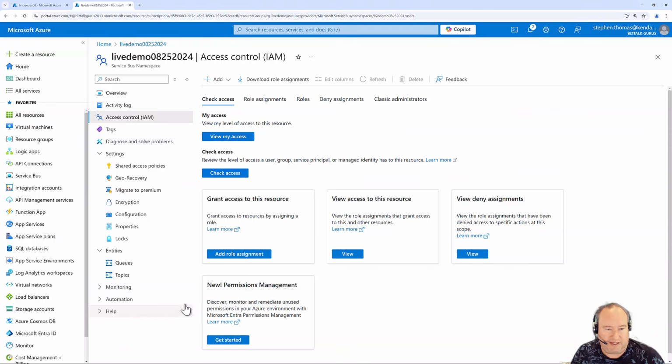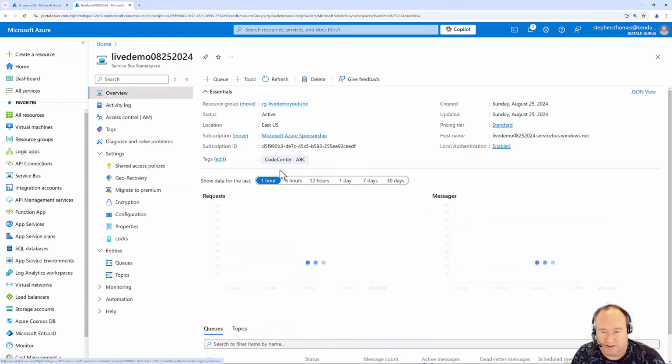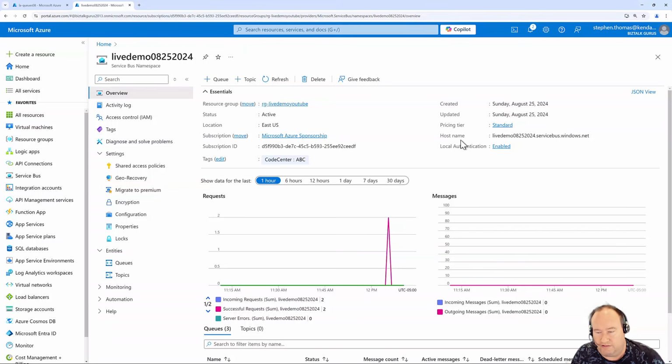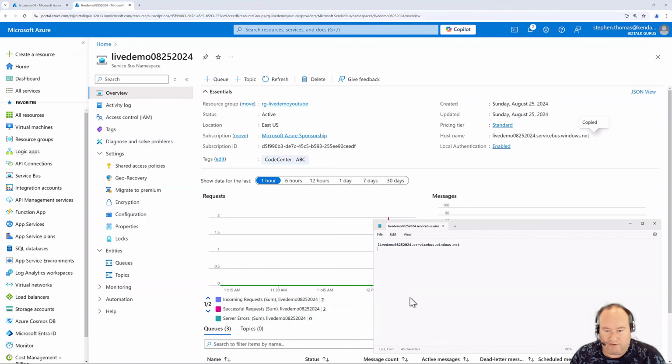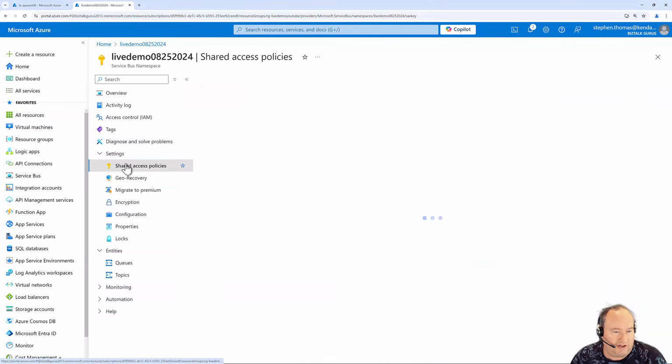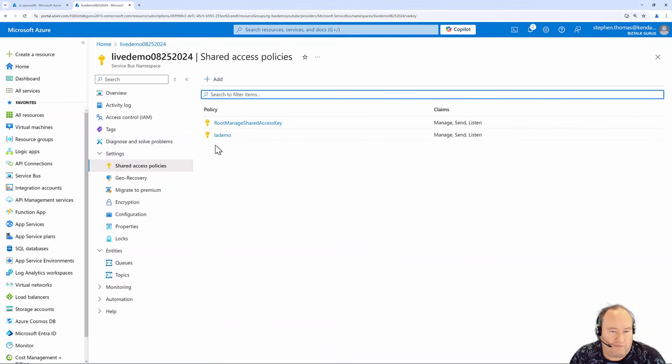Now, when we create the connection, we do need this host name, the fully qualified name to this namespace. I'm going to go ahead and copy this and just copy it to Notepad so we have it for later reference. And while I'm here, I'm going to take a look at the shared access policy. And I have one already created, LA demo. You could just add a new one. The shared access policies are very useful when using the managed connector and also when using, like, BizTalk server, for example, to access the service bus that would use these shared access policies.